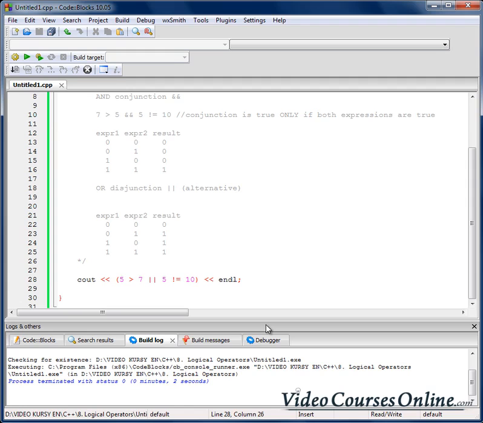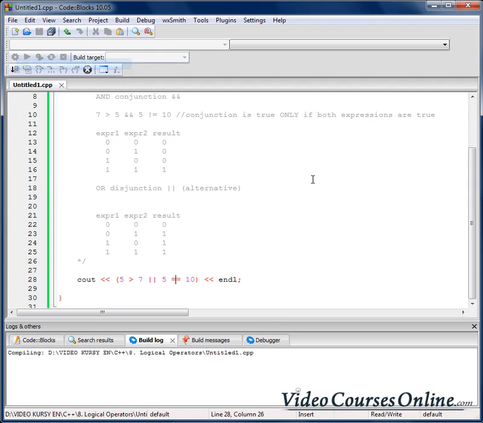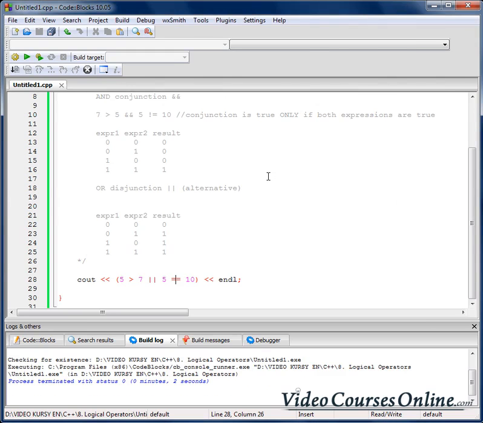What if I have both expression as false? As you can see, the result is 0. So everything is working fine. Maybe let's note that disjunction is false only when both expressions are false.